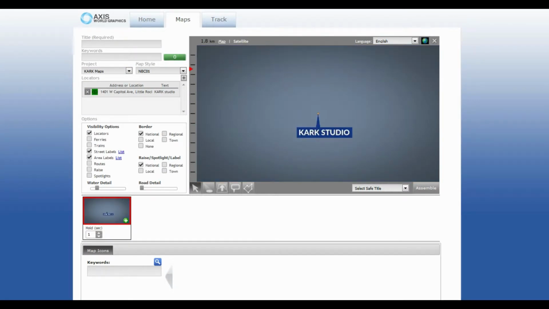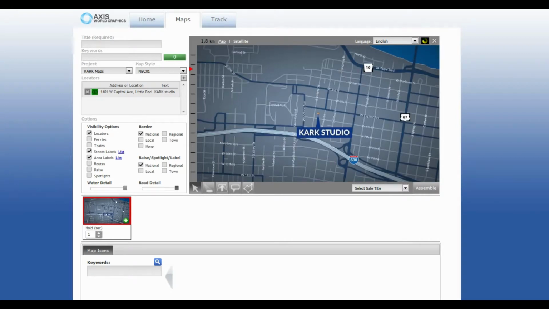To change that, let's add some water detail. You can see the Arkansas River show up. That adds some good context and texture to your map. Next, let's add the streets. For a map like this, it's good to have a lot of streets so we can see not only the interstate but the specific road where our location sits.